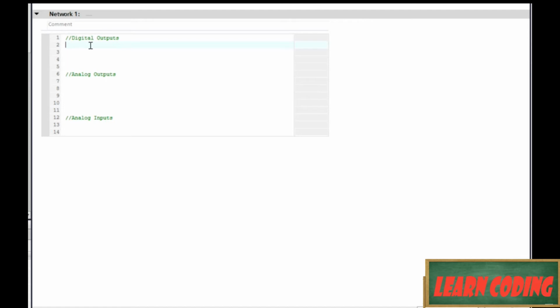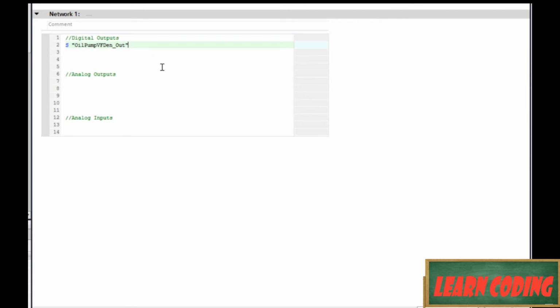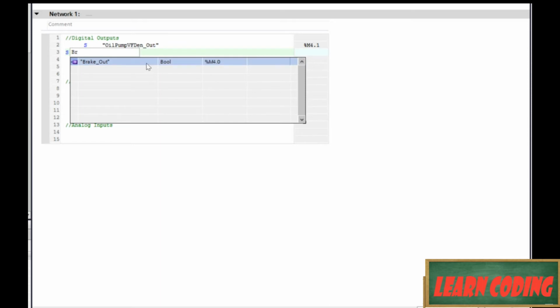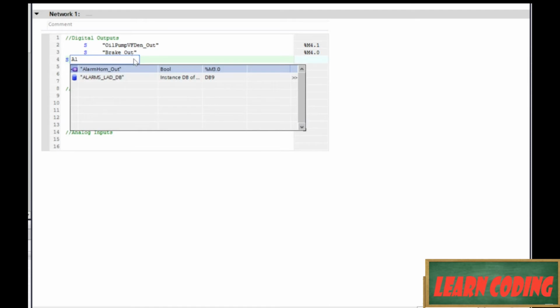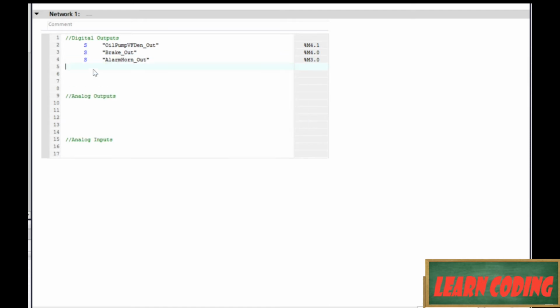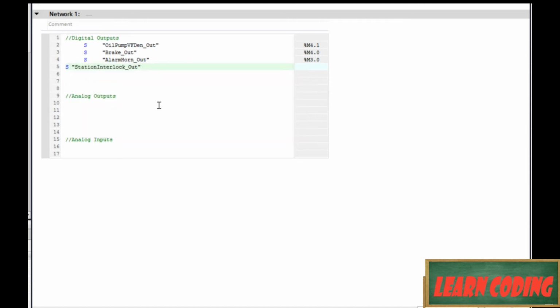So for now, we're just going to set these things as true. So we're just going to S, and let's get our oil pump VFD. Got it. And then we're going to S, and we had our brake output. And then we're going to S, and we had our alarm horn out. Done. And then we're going to S our station interlock out. Okay, so just like that, our digital outputs are done.